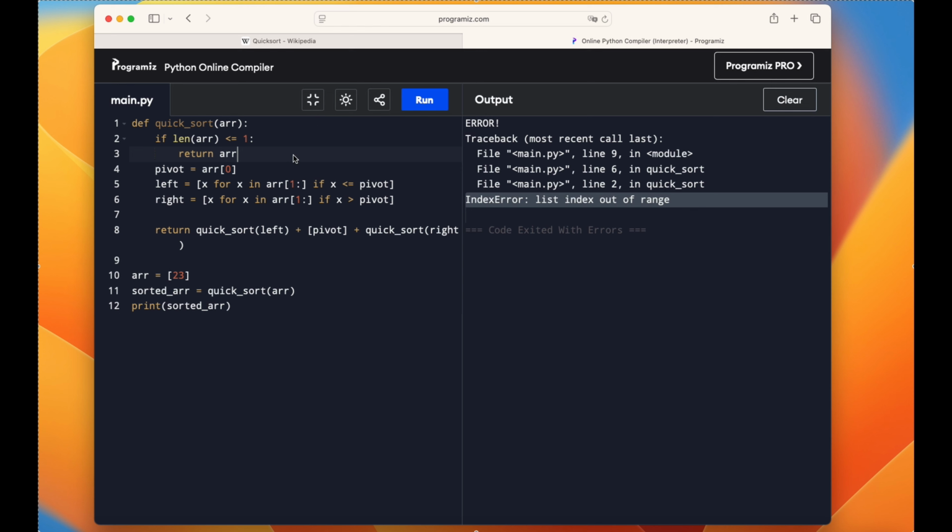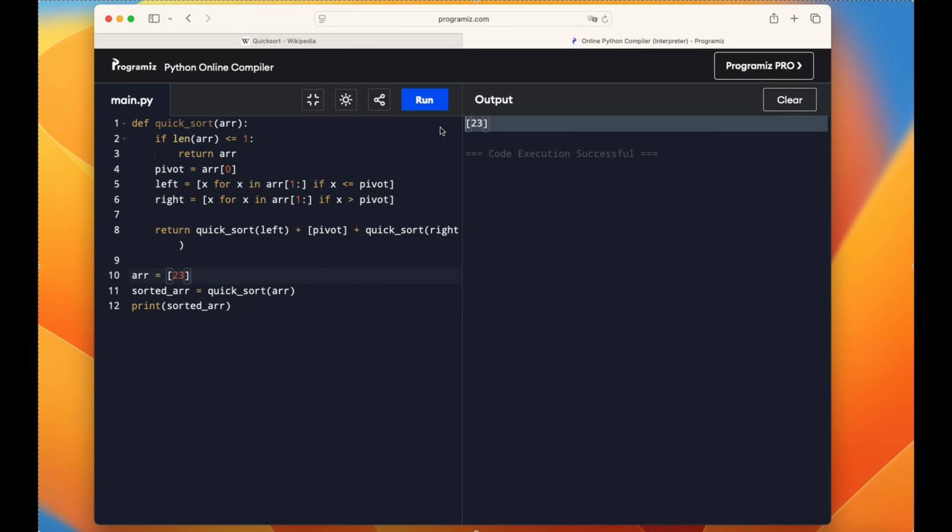Now what is happening in this case? Since the length of array is smaller than or equals to 1, it will go ahead and return the array. So here it will go ahead and return 23. So this is how we can handle this. With this we have completed the quicksort.